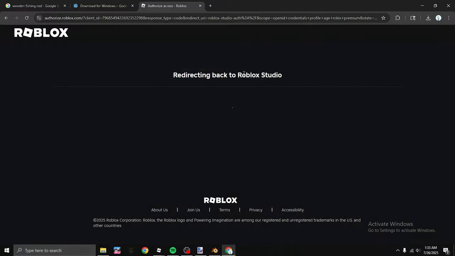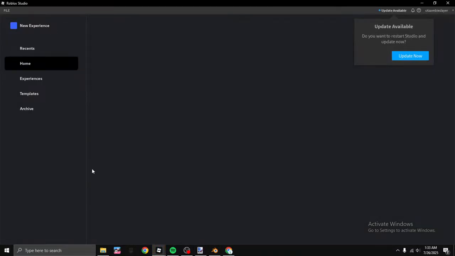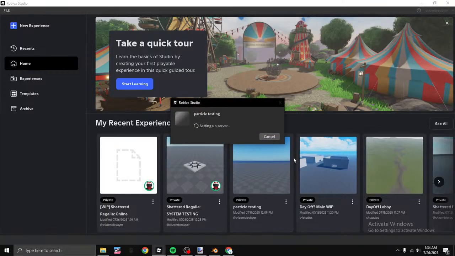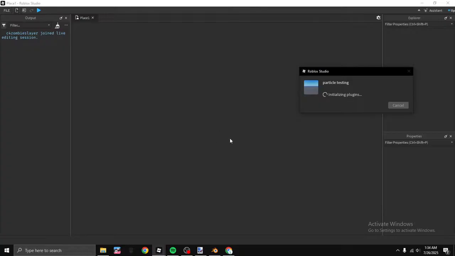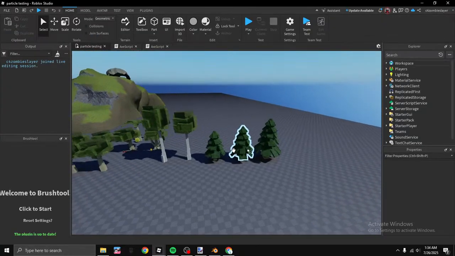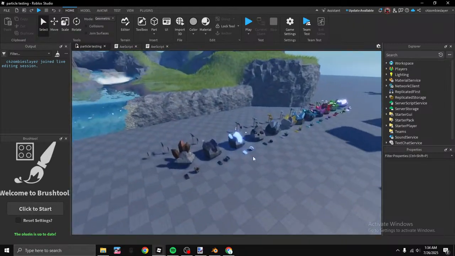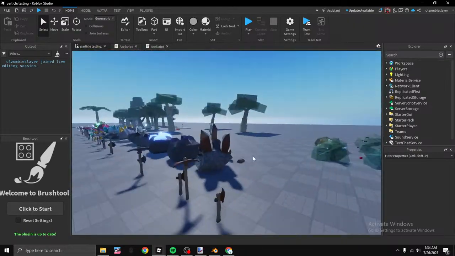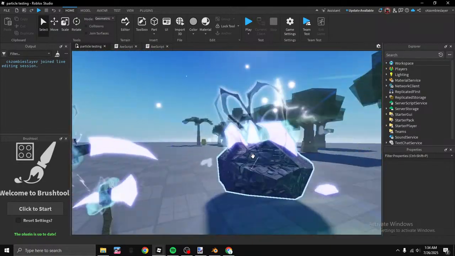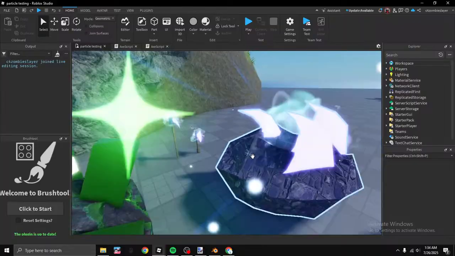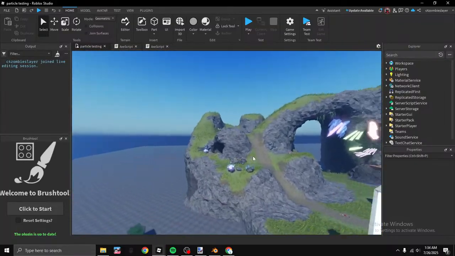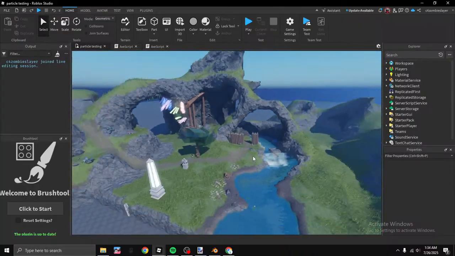Alright. Yeah, so what we're gonna do here is open up particle testing. This is where I put all my models and stuff. So you'll be able to see all the trees. This is where I model all my trees and everything, all my fruits, all my trees, all my tools, like the axes and pickaxes. This is where I import everything and put their textures on. It's a testing area where I see what everything looks like.